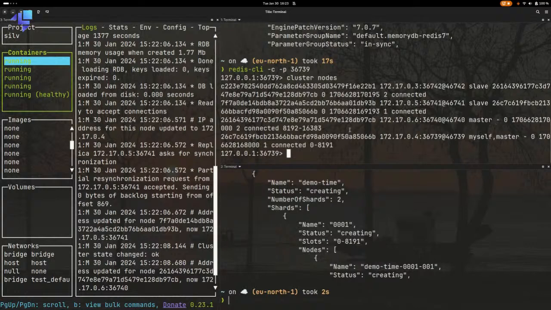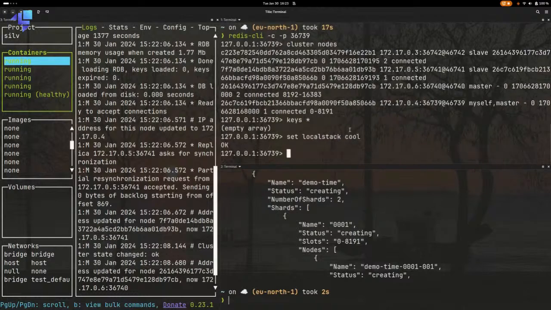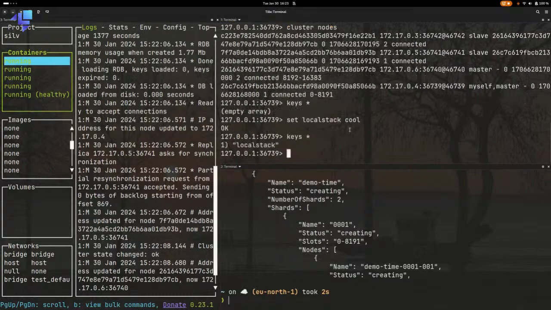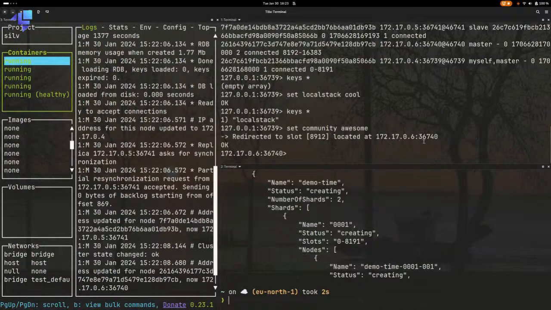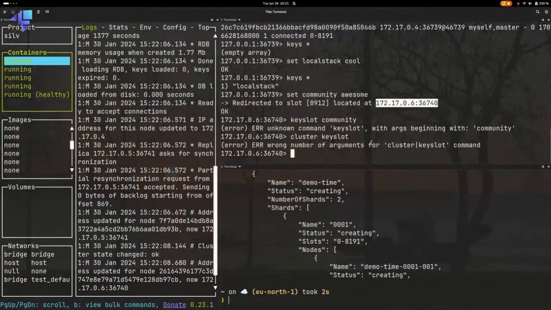as we've already defined. We see that we don't have anything in there. We can set a value like localstack. We say localstack is cool. We see that we have the localstack key now. Then we have another key, maybe community, since the community is awesome. We can set community. We immediately see that the cluster works because of the key slot. Let's check the cluster key slot of community.